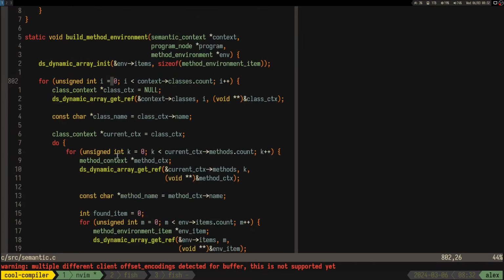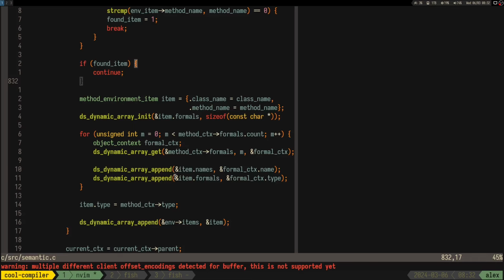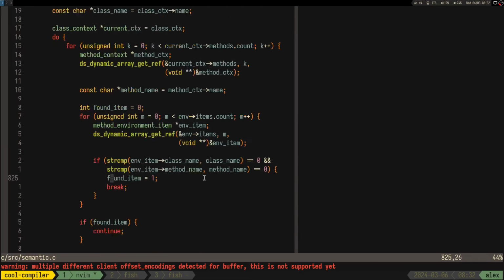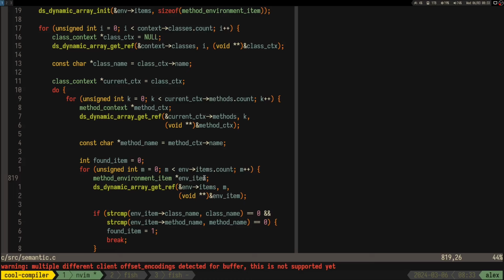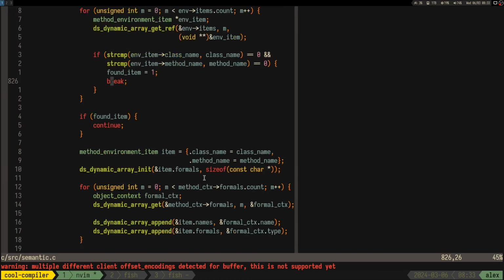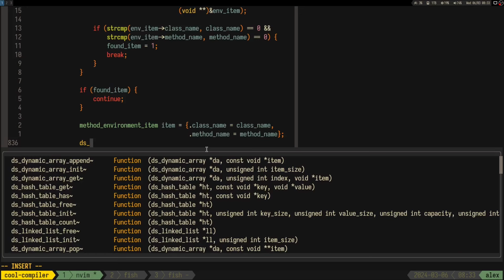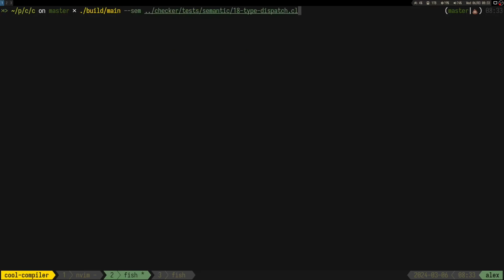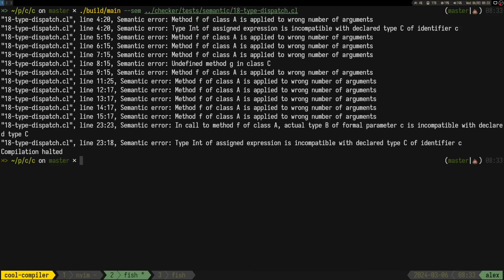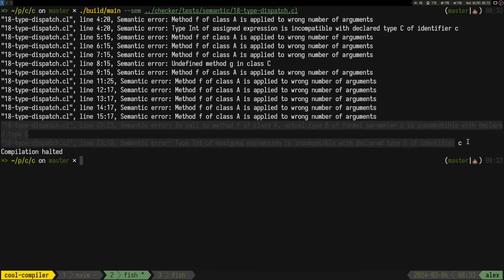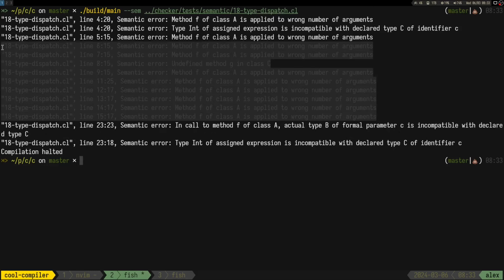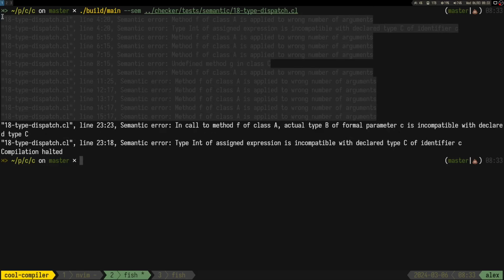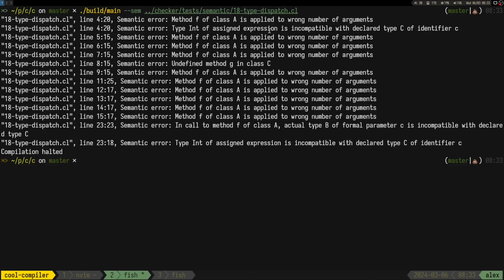Oh, I know why. Because I haven't initialized it. So where is the initialization? Done. I guess here. So ds dynamic array init the names. Yeah. So now it should be fine. Yeah, it's pretty good. So we get these two errors, but I still don't get why this trash is happening. Method f of class A is applied to wrong number of arguments. Like, what?